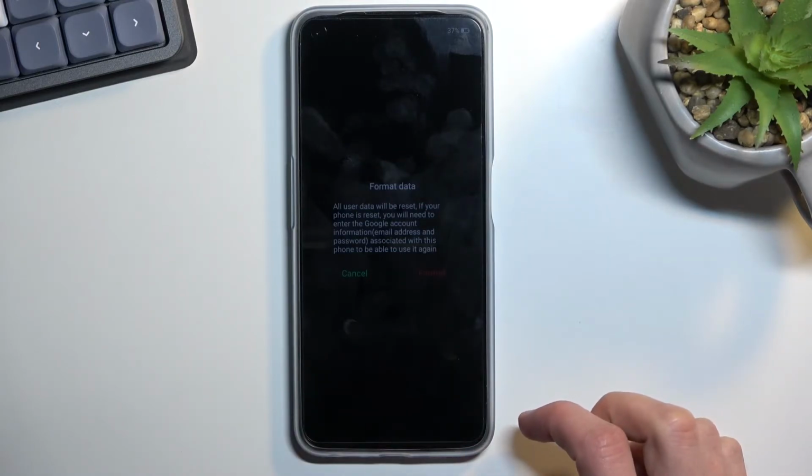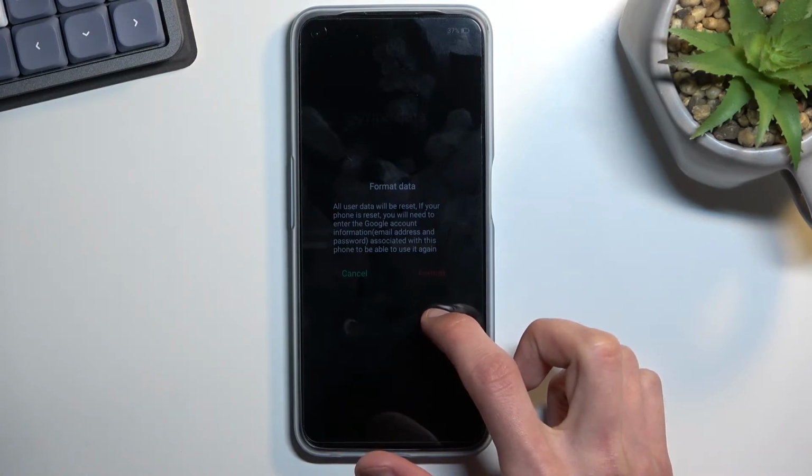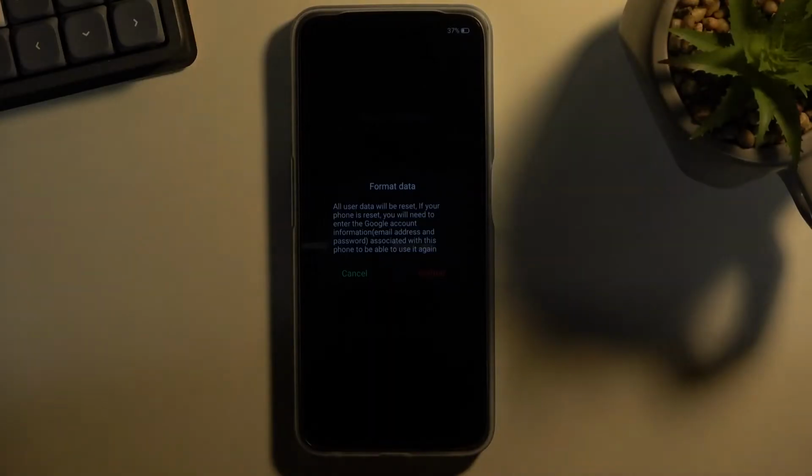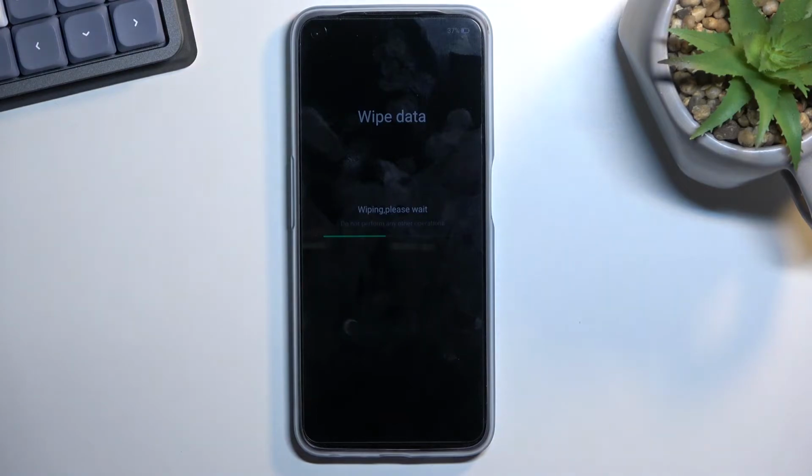Now we do have a counter right here, so let's give it a couple seconds. It's barely visible. There we go. You can select format. As you can see, it will start formatting data. Click on OK. This will reboot the device.